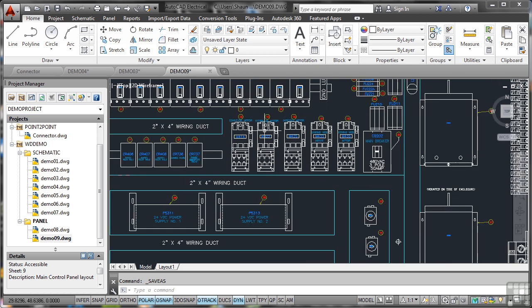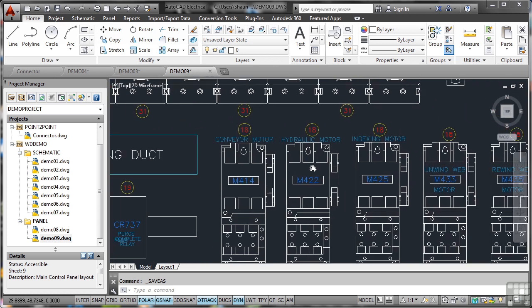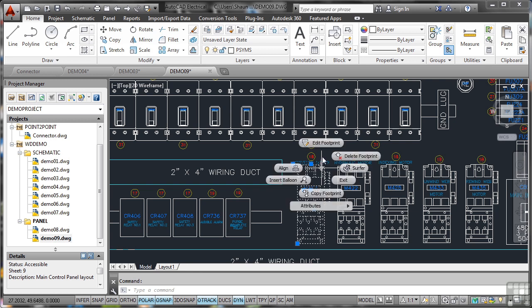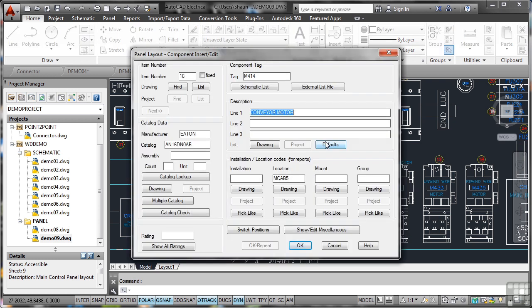I'm going to zoom in on the top of the panel, and you'll notice now, look, there's all these motors here. Now, if I look at this and hover over it and click on it, you'll see it's also a block. If I right click and go edit footprints, I can actually edit the footprint of that particular component. So when you're generating panel layouts, you're not actually showing the wiring here. What I'm showing is where everything goes. It's a conveyor motor. Manufacturer is Eaton, and there's the catalogue number.